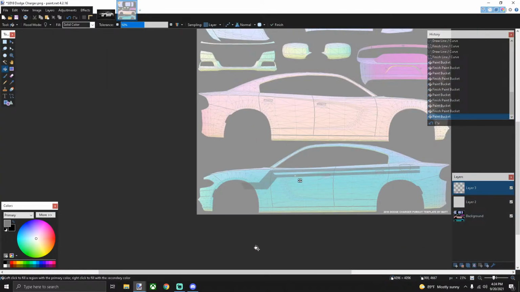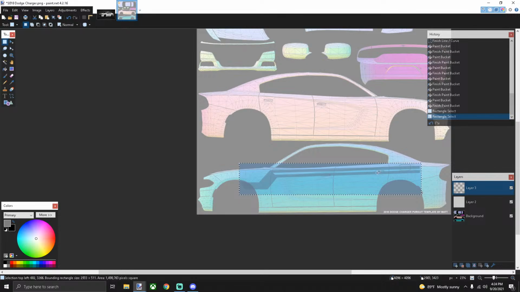Just like that. Now this part, pay close attention right here. I go up here, select my little rectangle select key. Shortcut is S if you want to use the shortcut instead. I'm going to select that whole thing that I just made. I'm going to Control C, copy it.